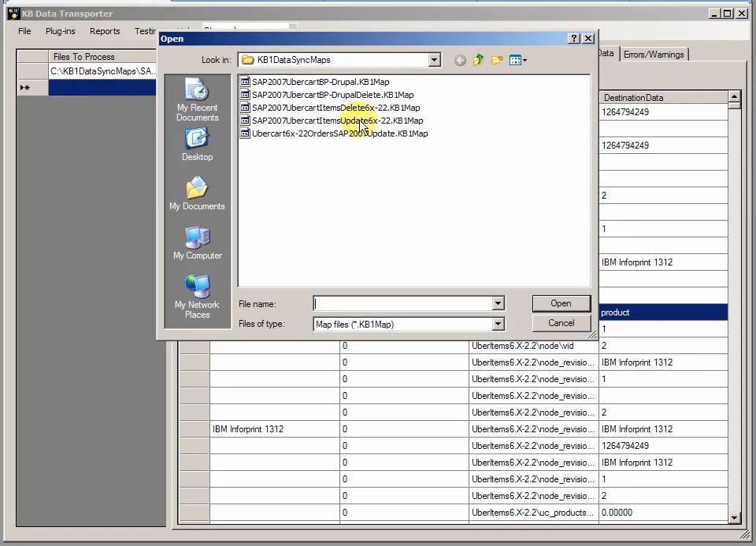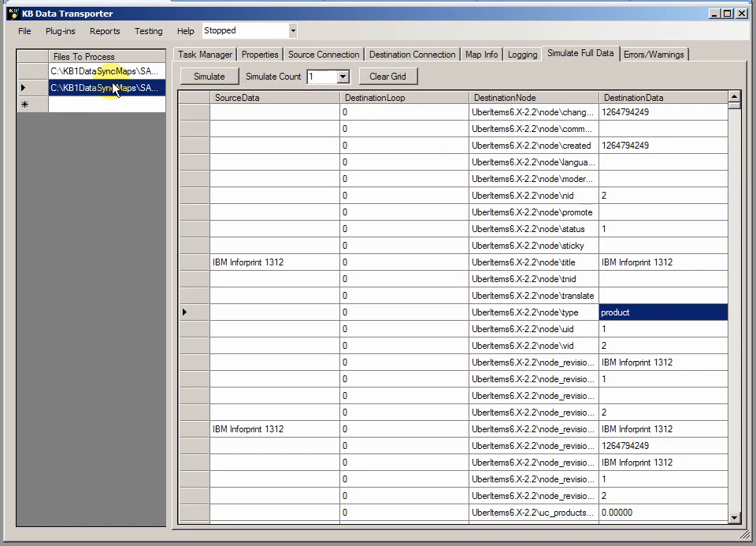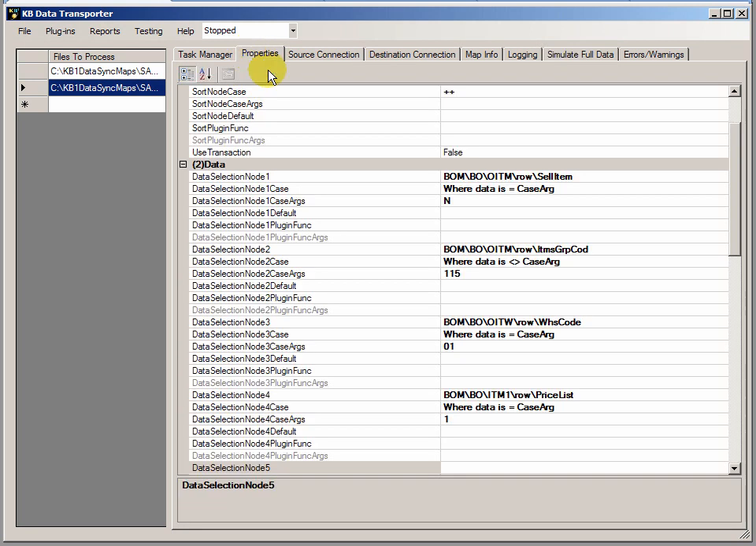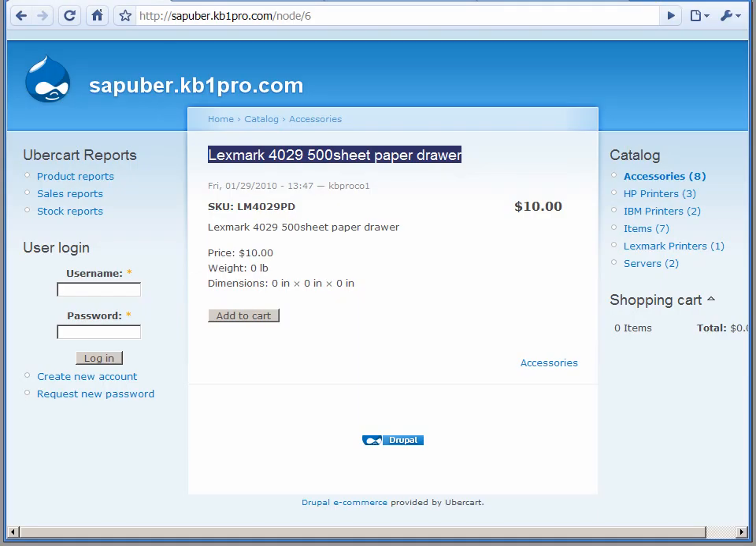Along with the update function, of course, we would need a delete function, so you're provided a delete function as well. And that delete function removes items that are not sellable, or any criteria that you'd want to set up to remove items from the e-commerce site that you no longer want to display.